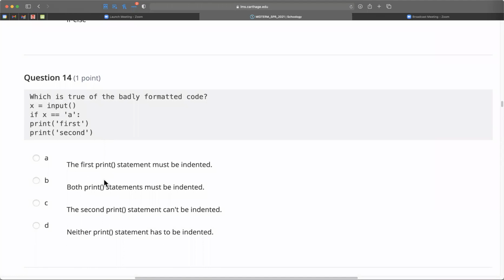So which is true of the badly formatted code? This was an interesting one. This one you had to work through. So the first print statement must be indented. Well, that is true. So right underneath this if, you must indent. So that one's got to be indented. But what about the next one? Both print statements? No. The first one must be. The second one should be.